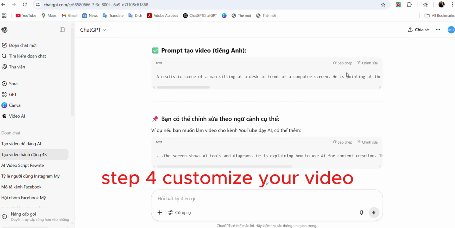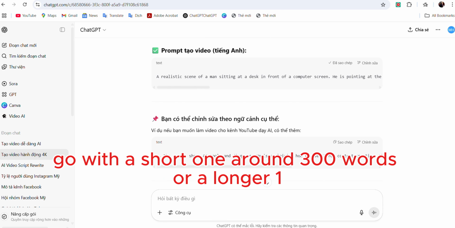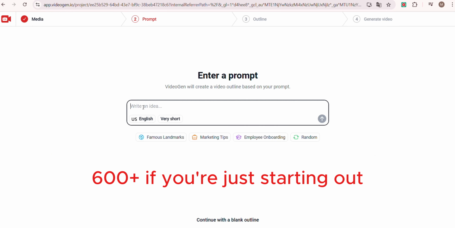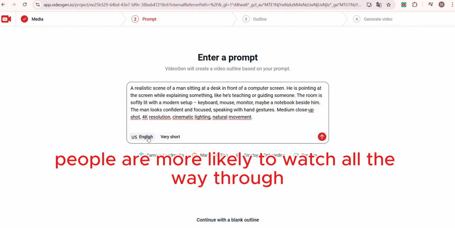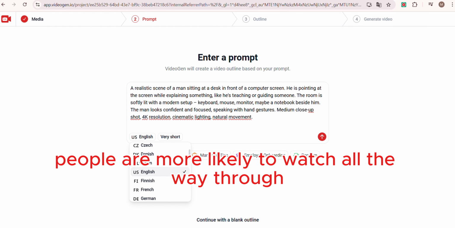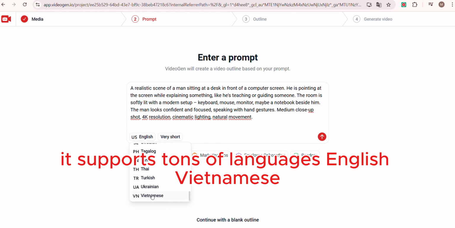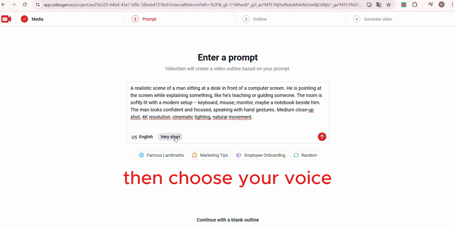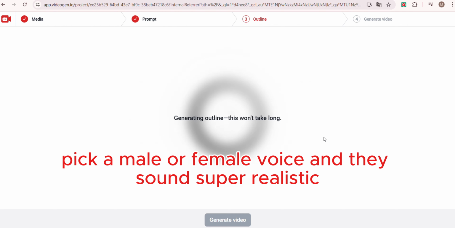Step 4. Customize your video. First, pick your video length. Go with a short one, around 300 words, or a longer one, 600 plus. If you're just starting out, I recommend going short. People are more likely to watch all the way through. Next, choose your language. It supports tons of languages: English, Vietnamese, Spanish, you name it. Then choose your voice. Pick a male or female voice, and they sound super realistic.